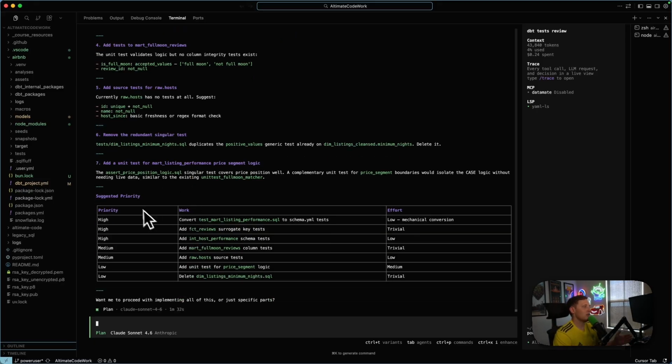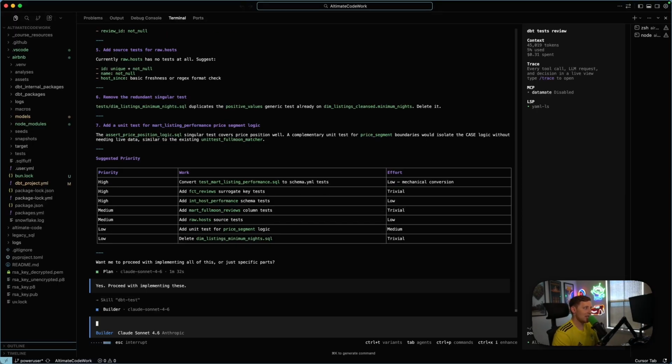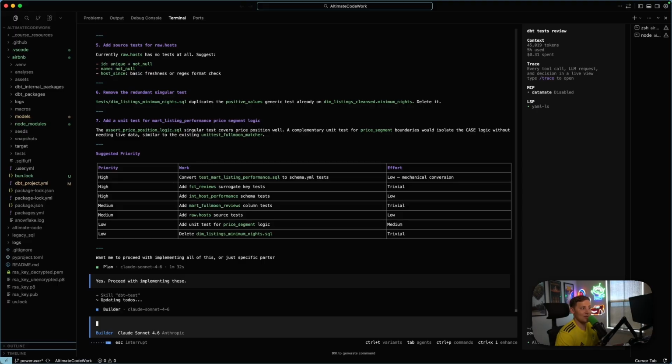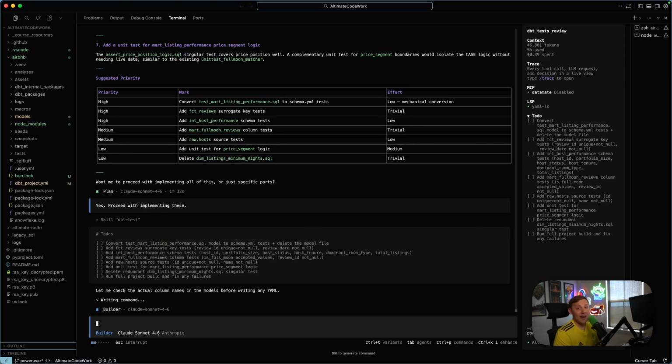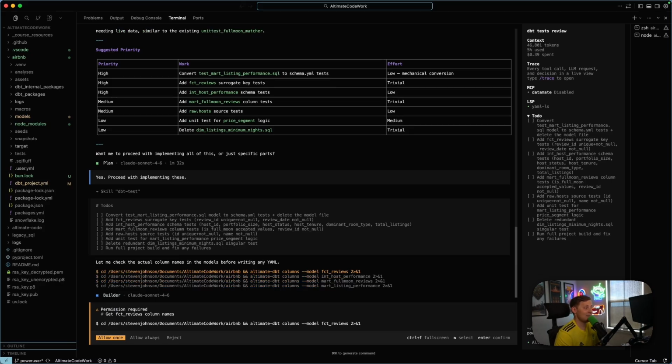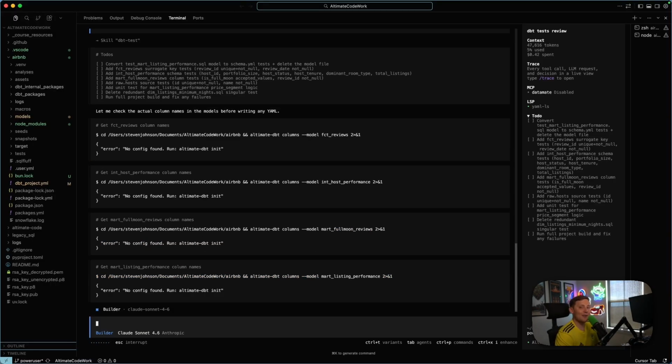That will work there. So there's the priority, and it asks, want me to proceed implementing all this? I'm going to switch it over to Builder, and I'm going to say, yes, proceed with implementing these. Okay, so now it's going to go through and actually build these things out. You can see it says the effort for all these things is low, trivial to low, which, honestly, is pretty fair, right? Writing DBT tests is pretty easy, but that doesn't mean it always happens. These things slip through the cracks, just like writing documentation, which we'll cover in another video coming up very, very soon as well.